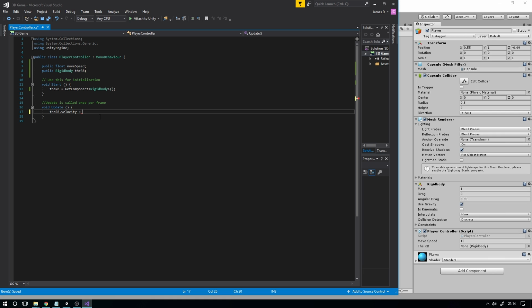So what we want to do is set our velocity to be equal to a new Vector3. A Vector3 is an object that has three values, an X, a Y and a Z value. So we want to be able to set our X, Y and Z speed within the game. So our first value will be our X value.